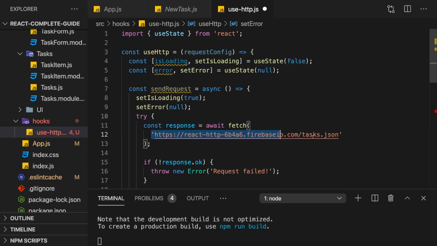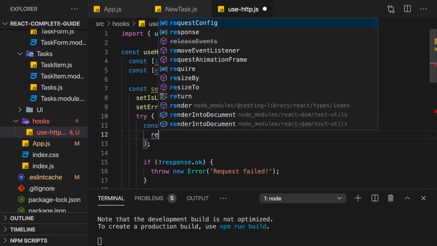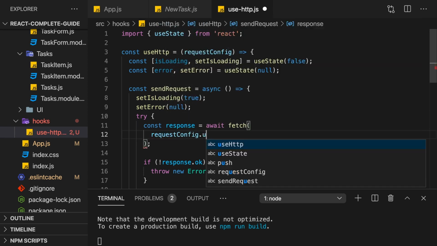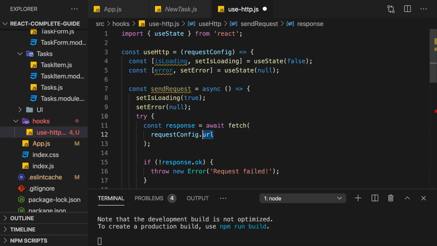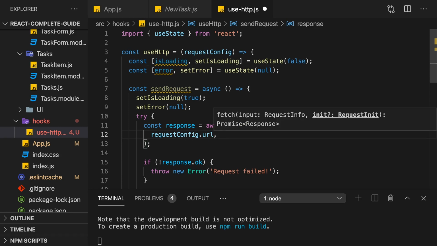Now therefore, here, I will get rid of that hard-coded URL string here in useHttp and instead refer to requestConfig.url. Since we will be calling that hook, we then have to make sure that we pass in an object which has a url property which holds the URL. This hook should also be usable for post requests, so therefore fetch should take a second argument here.